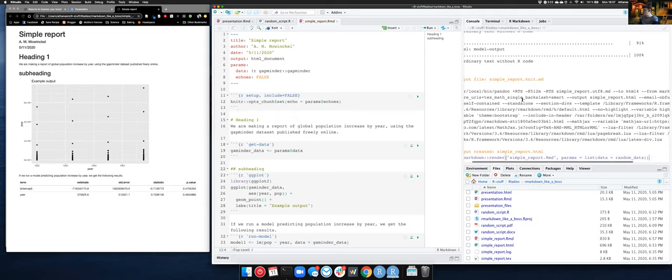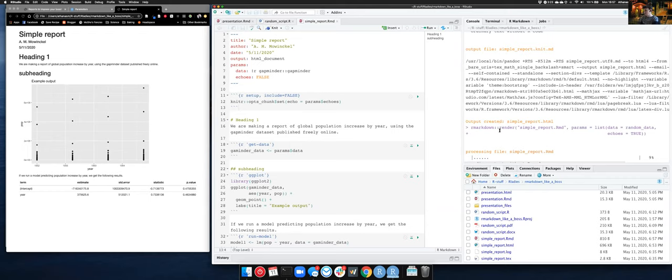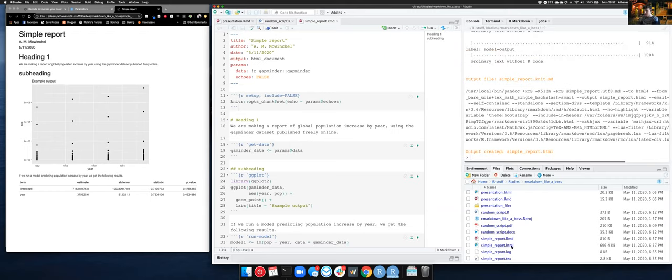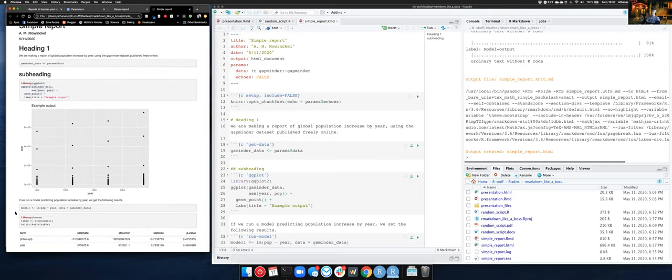So if we try rerunning that, and we set echoes equals true, it made the report. I'm gonna need to reopen it. And then suddenly the code output is there again. I think that's super neat.